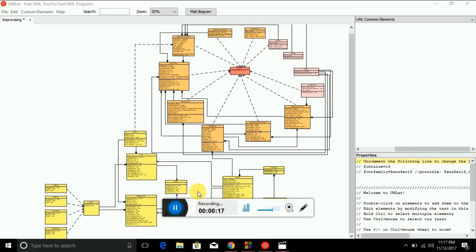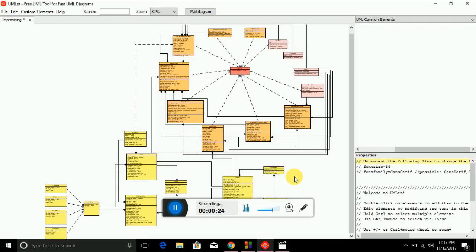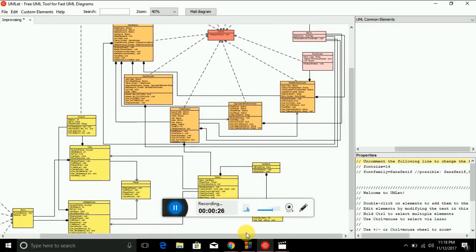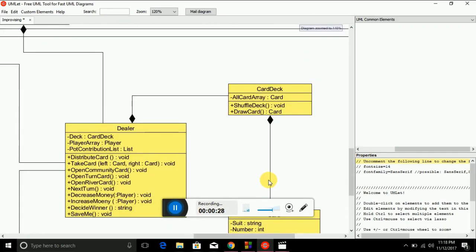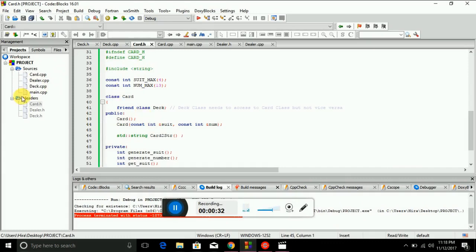So my target for this week was to deal with these classes: the card class, the card deck class, and the dealer class. So the code for them is here.